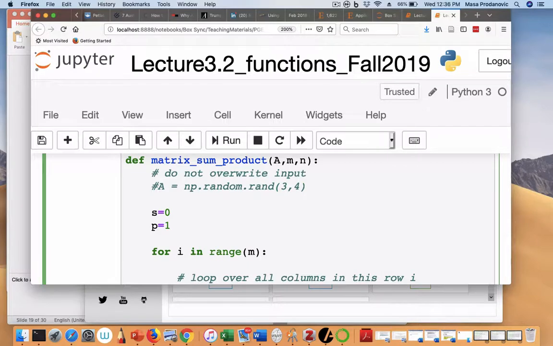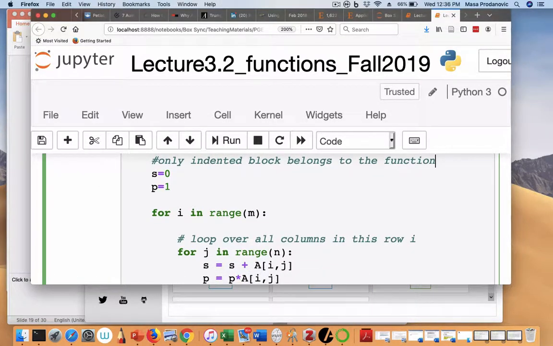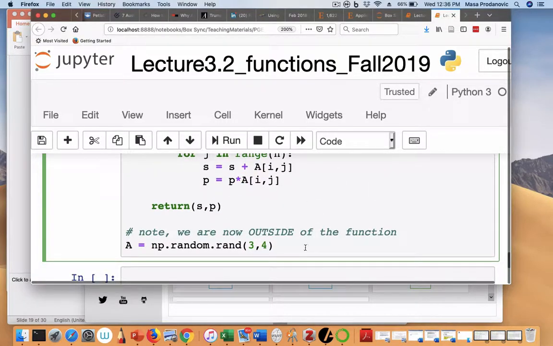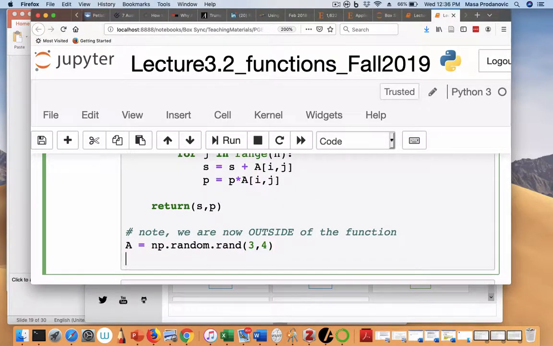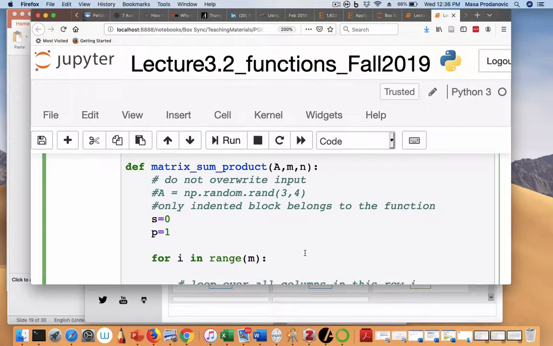Only the indented block belongs to the function. Okay, so we're now outside of the function. How do I execute this function? Call me by name.